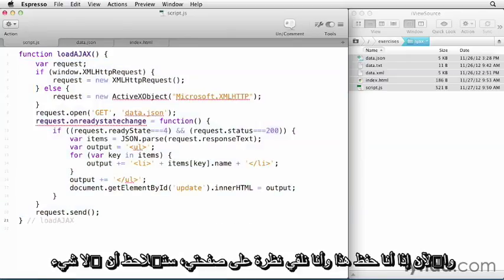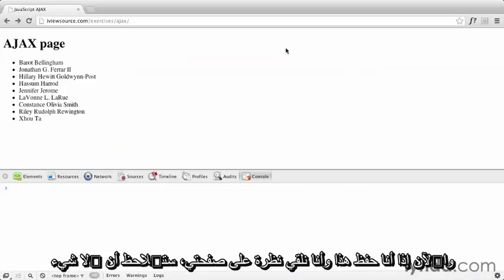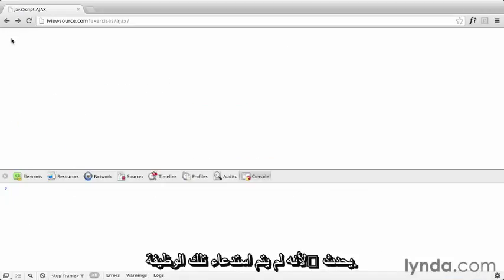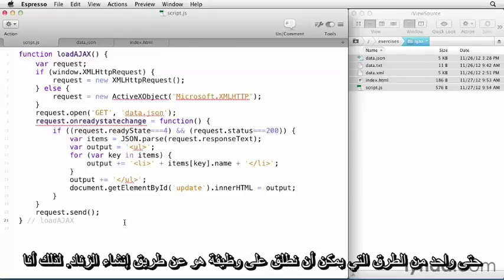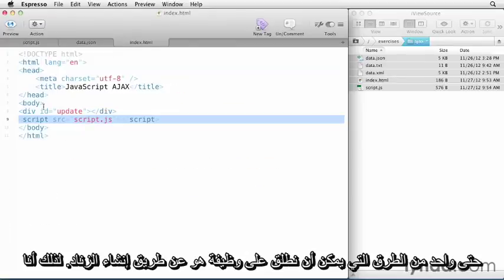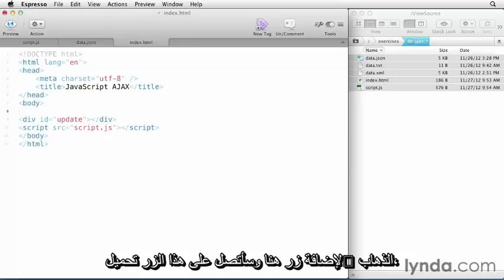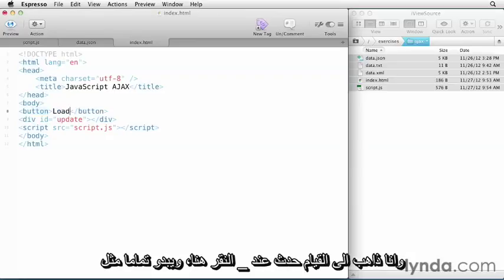And now if I save this and I take a look at my page, you'll notice that nothing is happening because that function is not being called. So one of the ways that we can call a function is by creating a trigger. So I'm going to add a button here, and I'll call this button load.